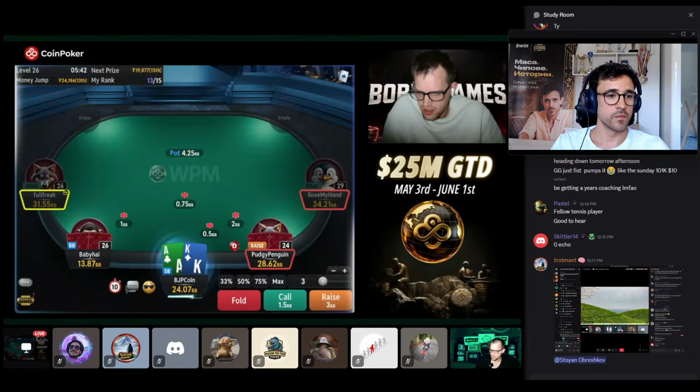What is your thought process here? Obviously, we're never flatting, but are we going for a non-all-in? Are we going for a jam, all of it? A 3-bet non-all-in, I think, is actually way better. I think I jam in game, but I think a 3-bet non-all-in is way better.